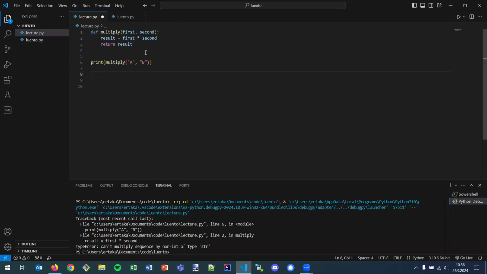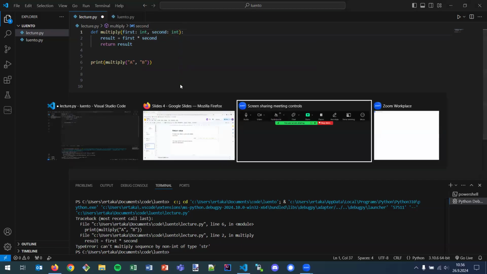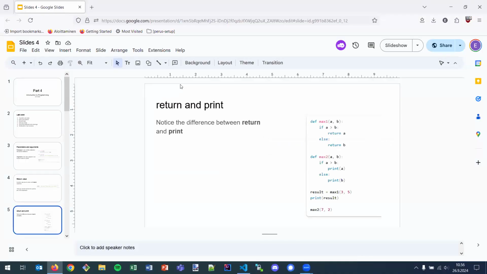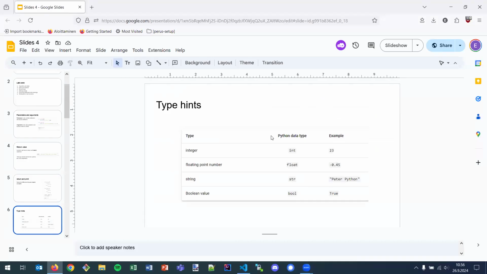And for that reason, we're going to have something new, something called type hints. And the idea of type hints is that we tell what kind of values we expect for these variables. And we do it by providing a colon and then the type in here. And some of the types we can use for this one are listed here. So we have int for integers, float for floating point numbers, str for strings, and bool for Boolean values.